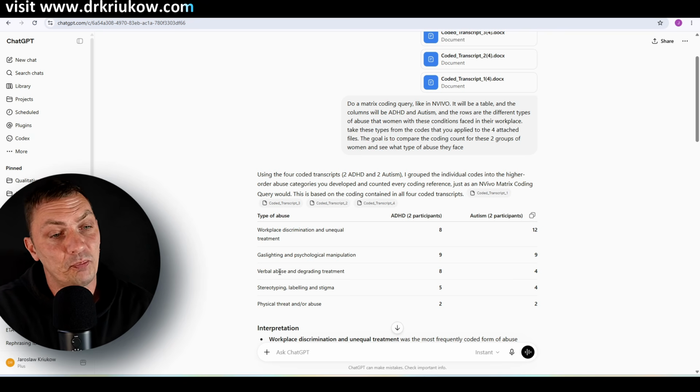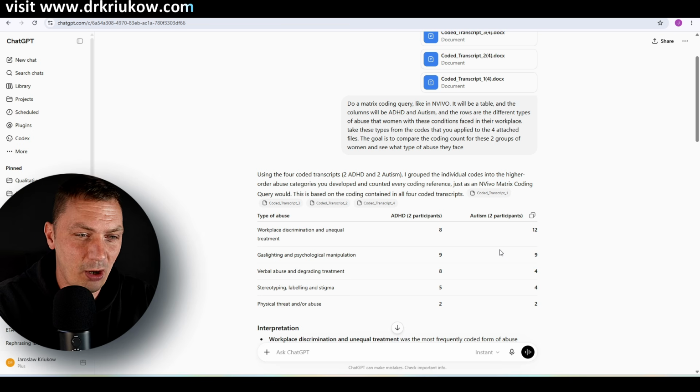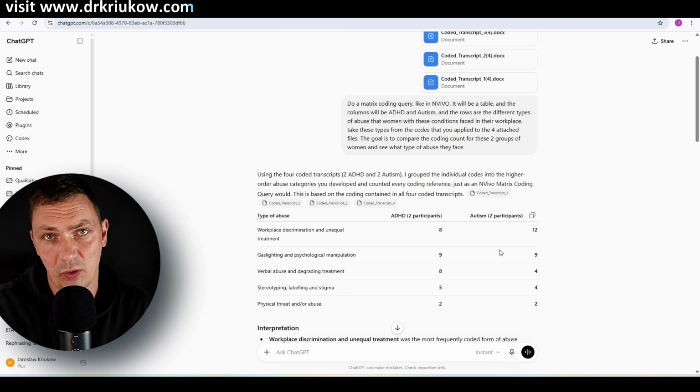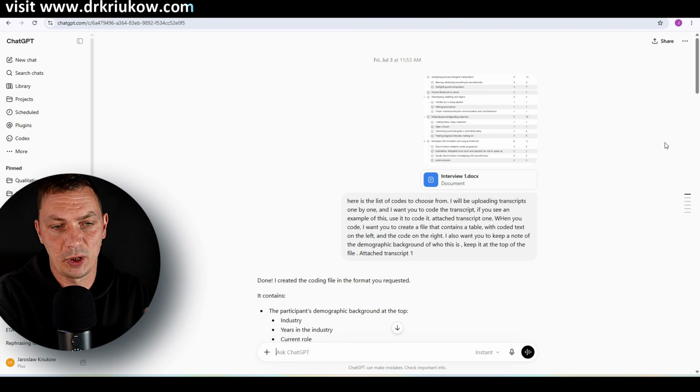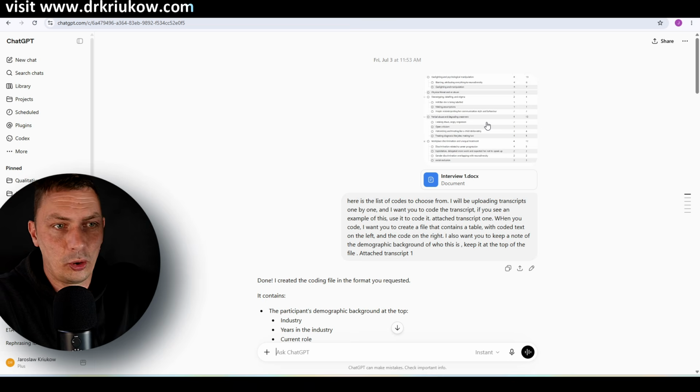So for this, I developed a quick experiment, just to compare just how accurate this matrix coding query conducted by ChatGPT is compared to what I did manually in NVivo. So to do this experiment, I did the same process as I just described. So I asked ChatGPT to code each transcript, except that I did that after I already coded transcripts.